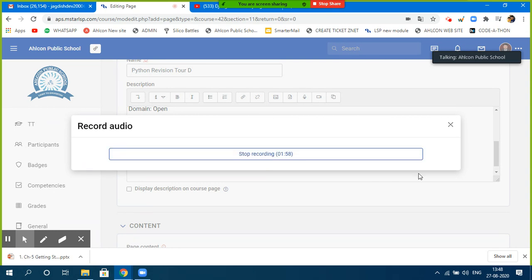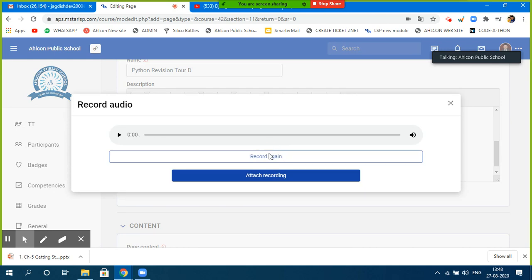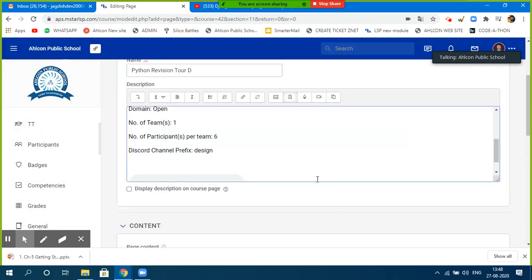Let's say I just want to say the following instructions need to be understood by you people, because the next phase is dealing with this sort of thing. Let's say anything else you talk about, right? And click on stop recording. Now the recording has been made, and after that you click on attach recording. Okay, attach recording. That says the uploading part has been done.